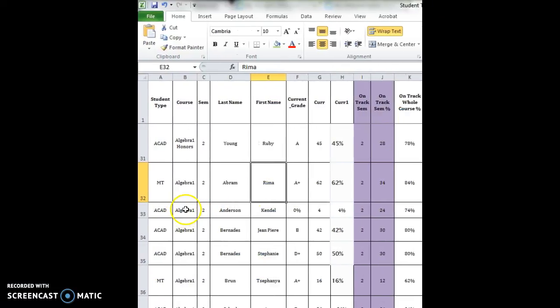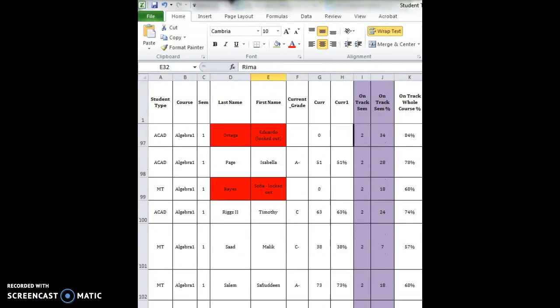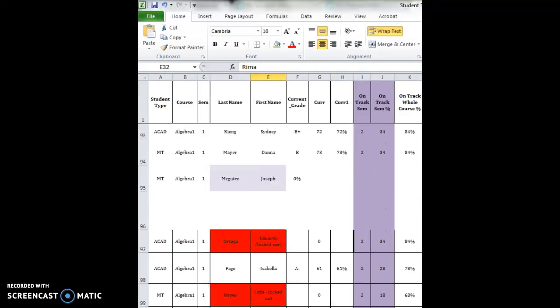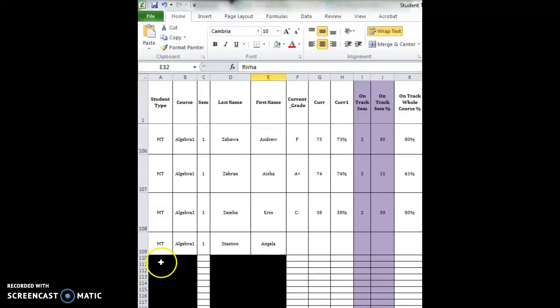Now here's my student tracking sheet, and it has all of my students in it. So I'm going to go to the very bottom, and I'm going to add in the student type that they are. They may be an ATS student, or maybe they were an academy student. The course that they are enrolled in, which semester, their last name and their first name, and then of course their contact information such as their email address and their phone number.